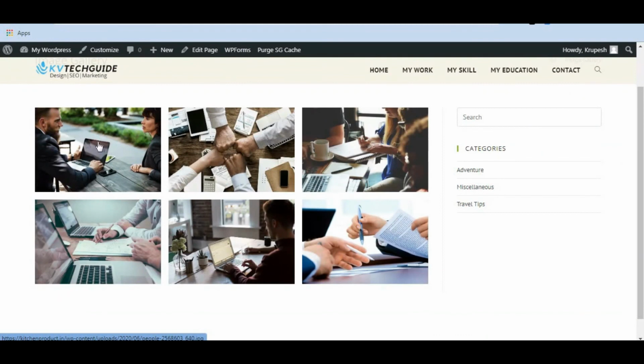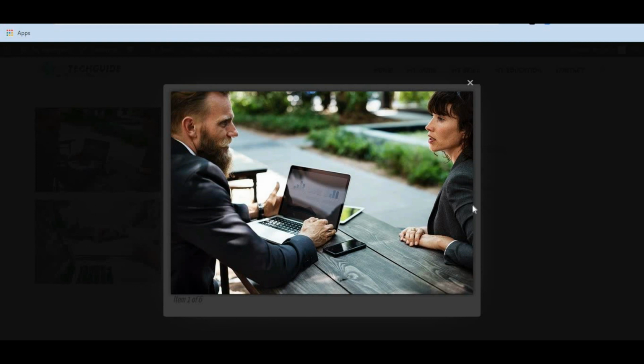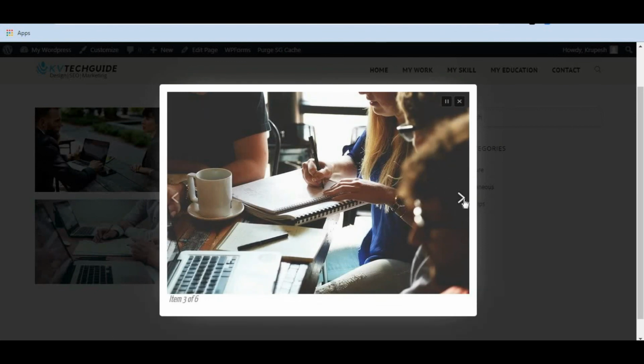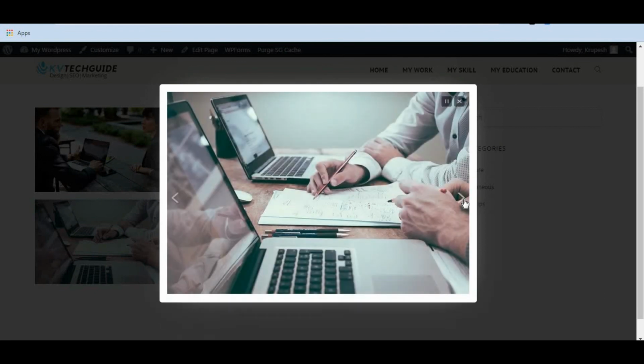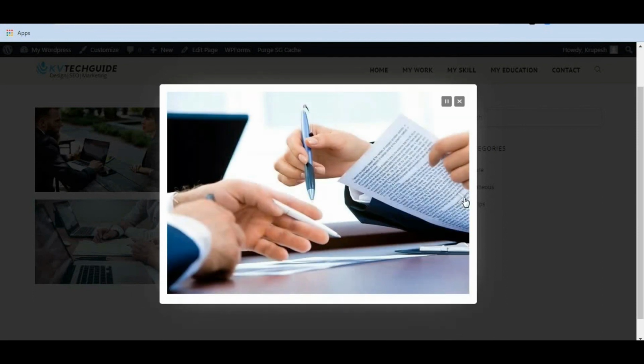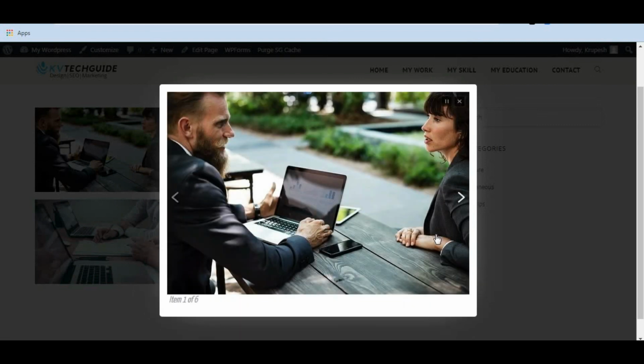Okay, now let's click on any image. Here it is. We have successfully viewed the next image. Now we have completed the image gallery. So now we have successfully created an image gallery through Elementor Page Builder. And also we have successfully created an image gallery through Lightbox feature.